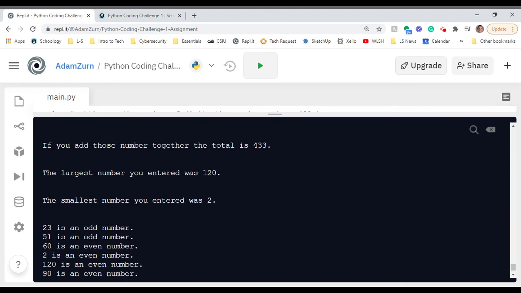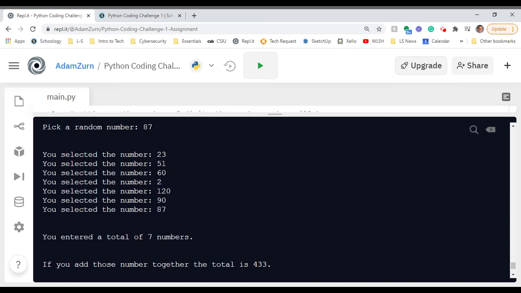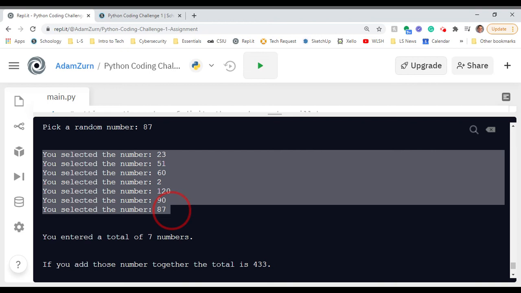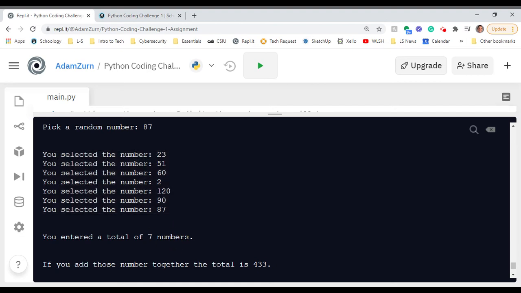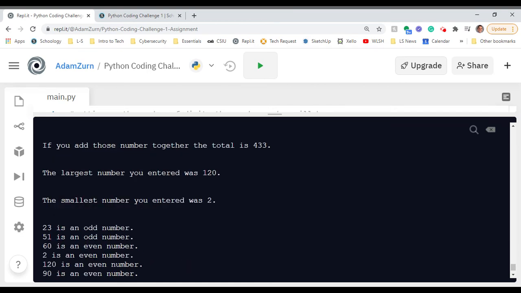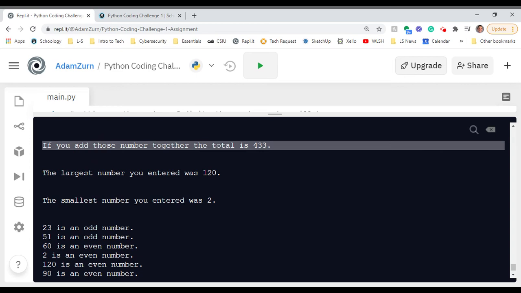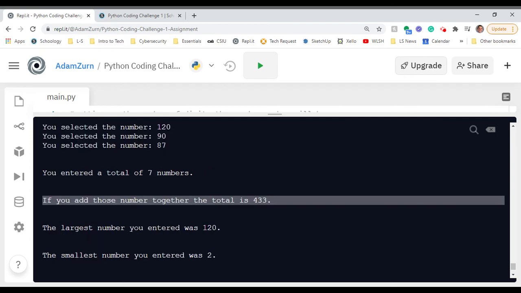So what did it just do? It did a couple of things. It's going to print all of the numbers I just selected. So we can see 23, 51, 62, 120, 90, 87. It says I entered a total of 7 numbers. Excellent. It says if you add those numbers together, the total is 433.